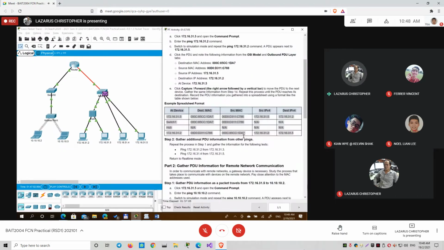Right, so let's go back here. Gather additional PDU information from other pings. So after you gather that one, it should reply, and then you fill up the information at each point, right? At switch, hub, and then return back, and then do the same ping from 2 to 3. Create another table, fill it up, and then from 4 to 5. Okay, 2 to 3, 4 to 5. Because 4 to 5 use switch, 2 to 3 use hub. So is there any difference?